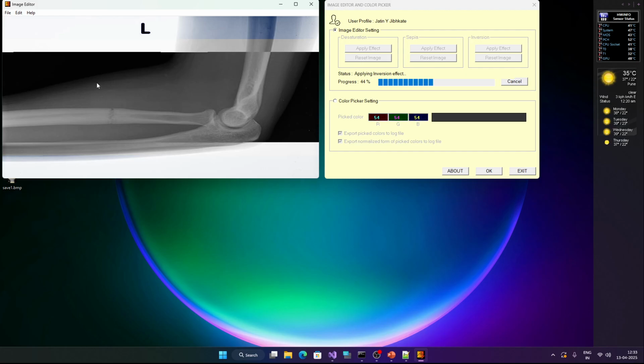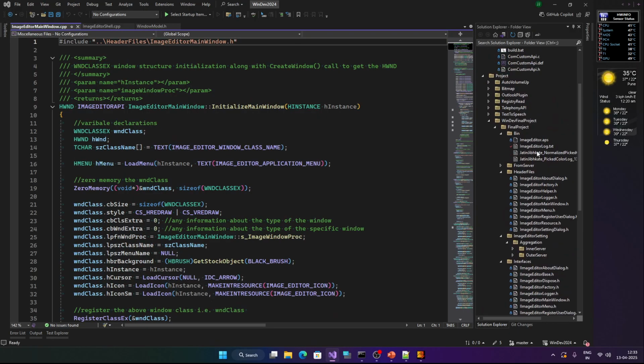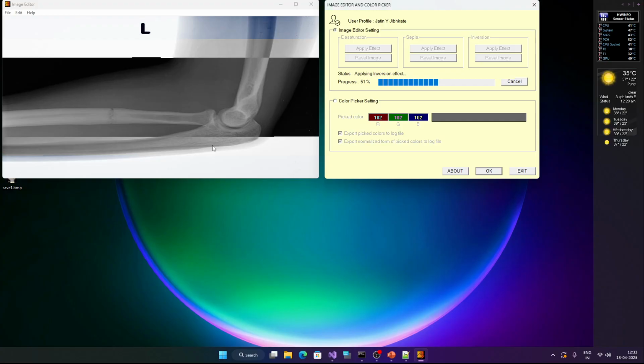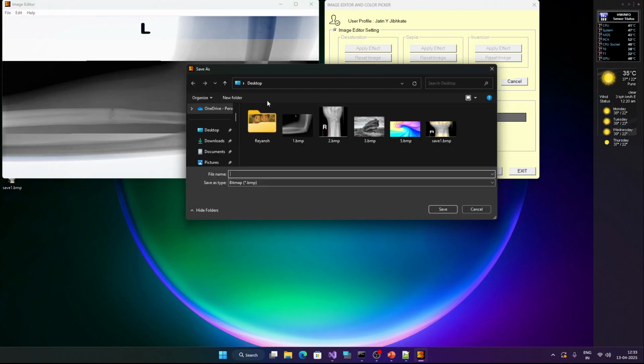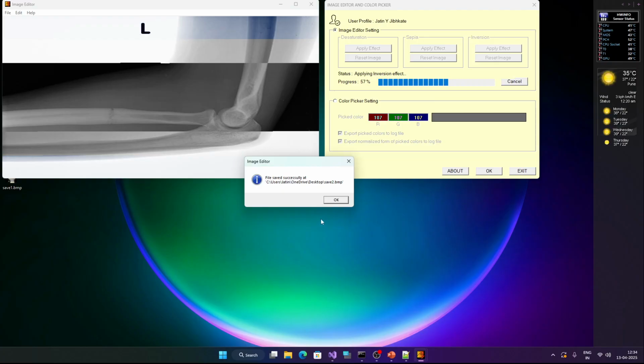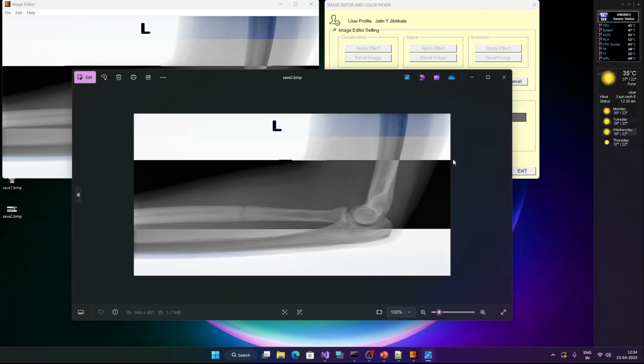So now in the background it would have saved the images. You can see two more files have been created. In between I can save the image as well. This is the saved image.